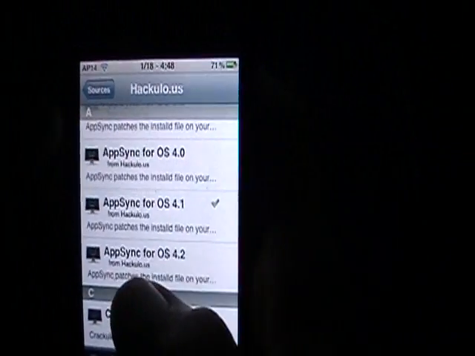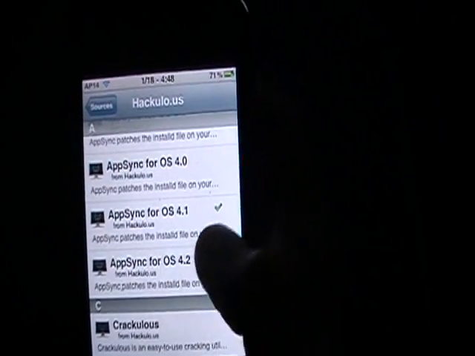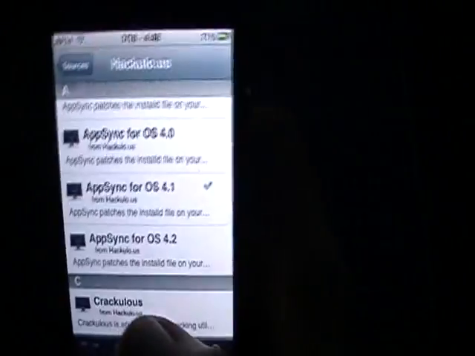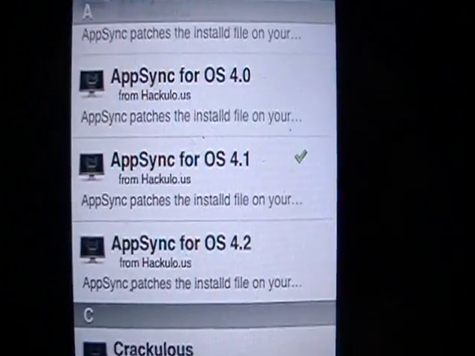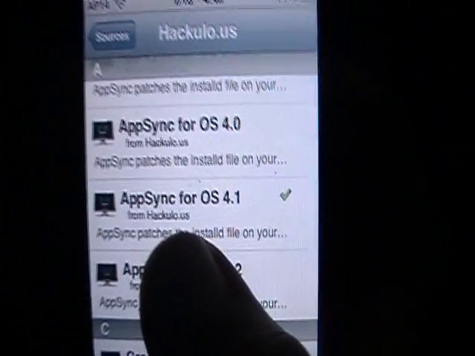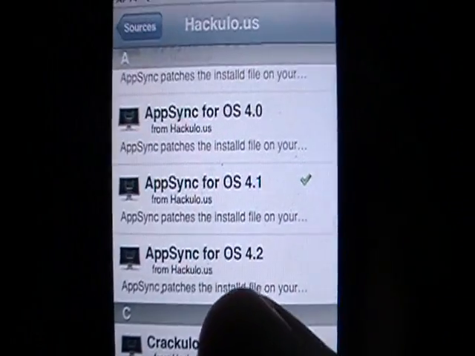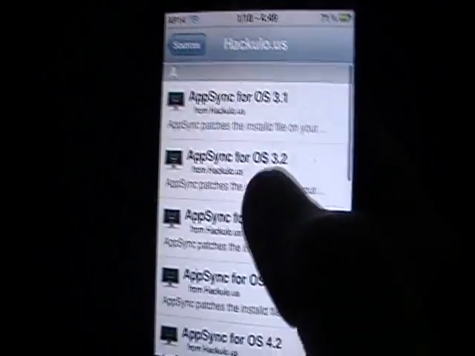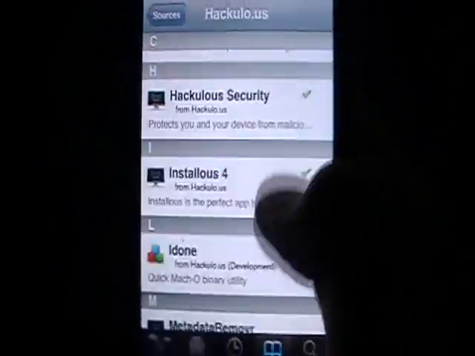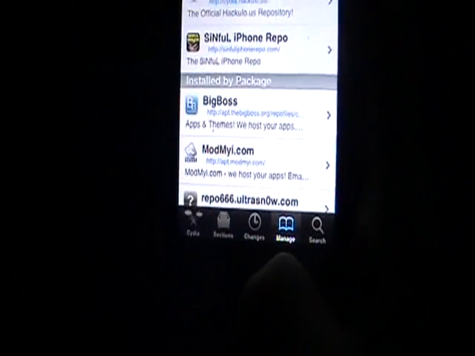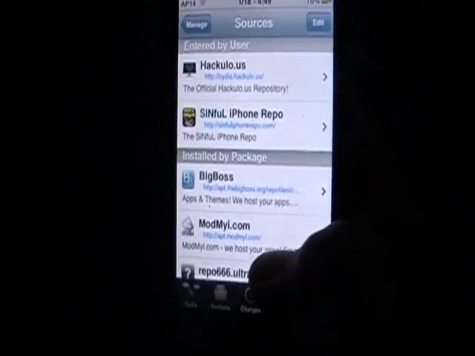It will sync your apps, the cracked ones, on iTunes, and you'll be able to sync them to other iPods. But for me, iTunes didn't let me, so I guess the other iPod has to be jailbroken too. It's kind of annoying, but I guess that's how it works. Yeah, that's basically my top 5.